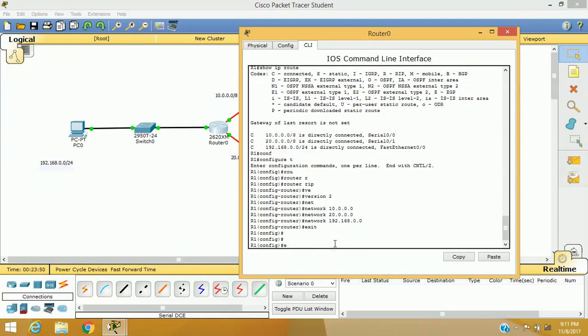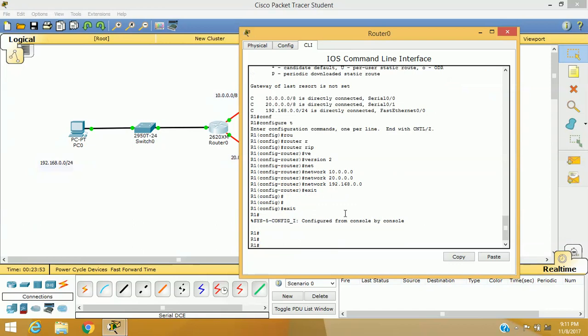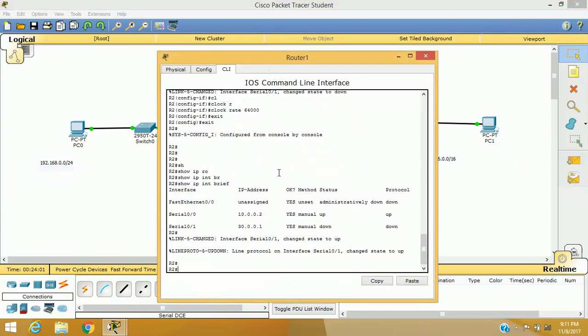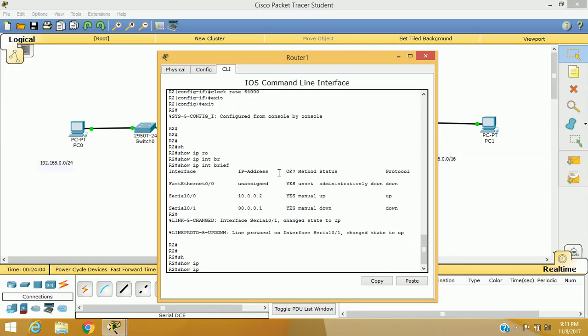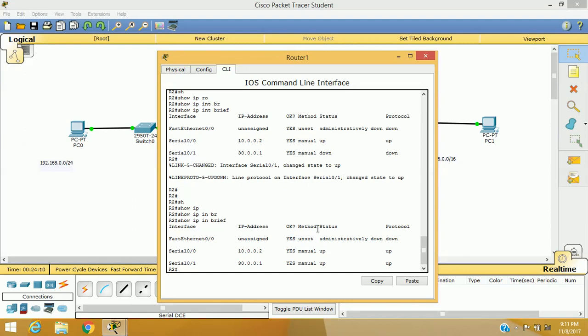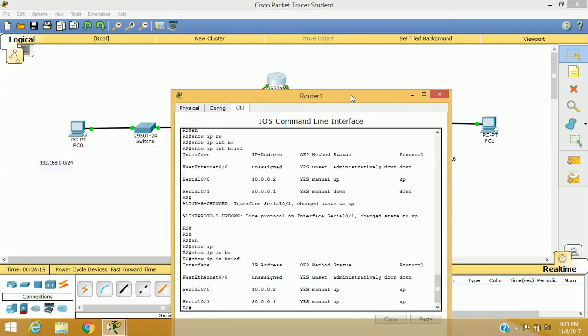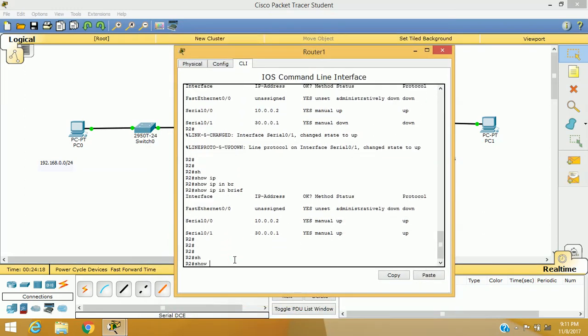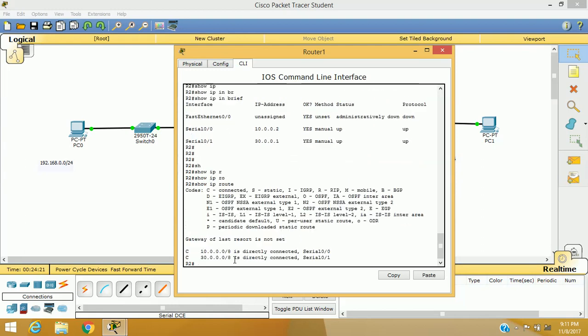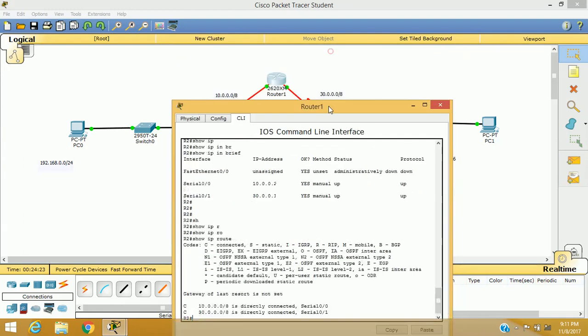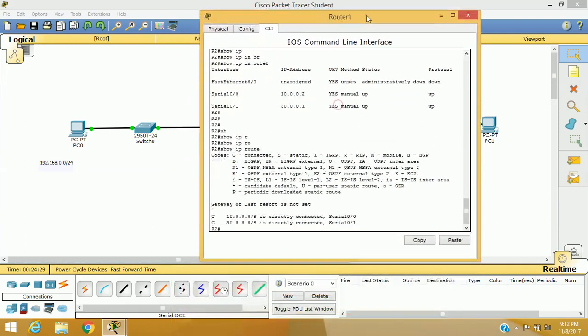So exit from this router and go to another one. You can save configuration here by the copy running-config startup-config command, but I am not saving right now. So I'm going to configure the second router with show ip interface brief, that is the important command before applying any routing protocol. And you can see here all interfaces, serial 0 and serial 1, are up. So the second command is show ip route, and there are two networks connected with the second router, that is 10.0.0.0 and 30.0.0.0. We can see here.